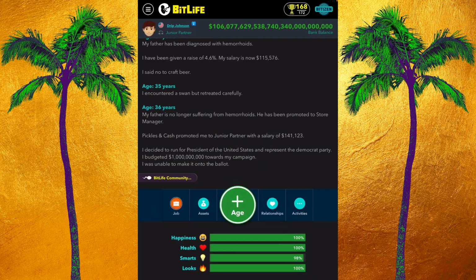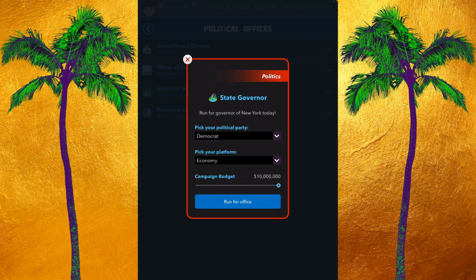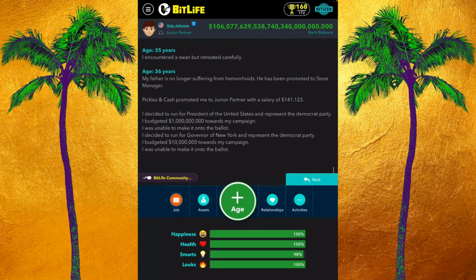I doubt we're going to be on the ballot. Yeah, there we go. But let's try running for governor of New York once again. Let's go economy and $10 million straight down the drain.